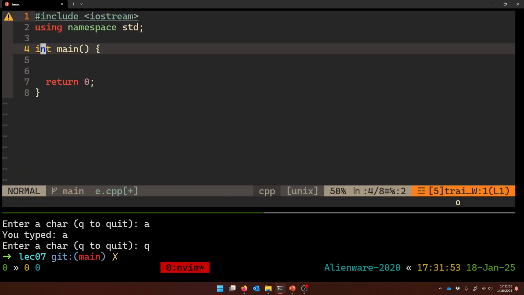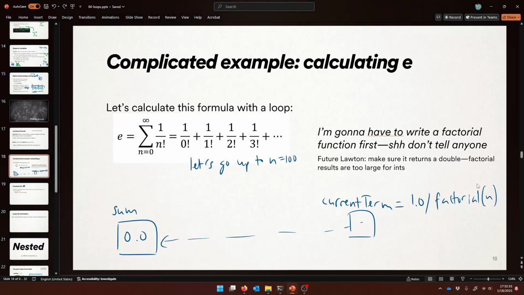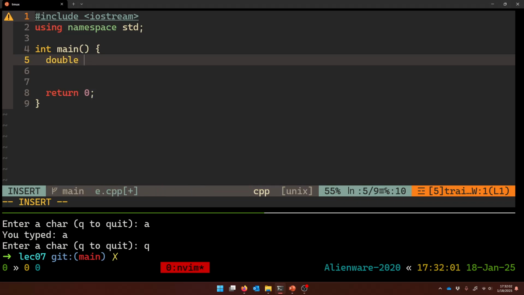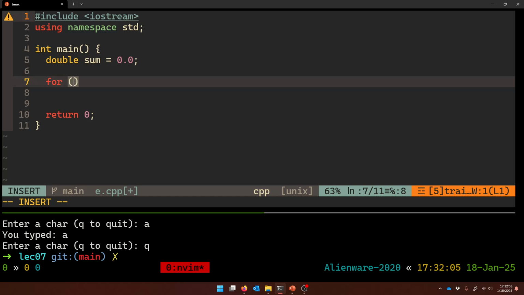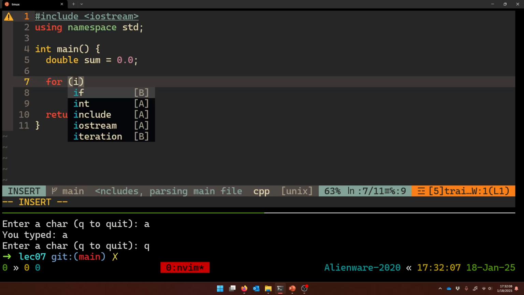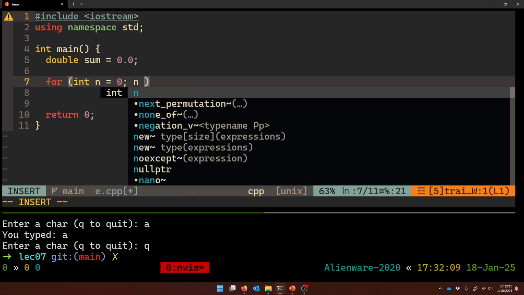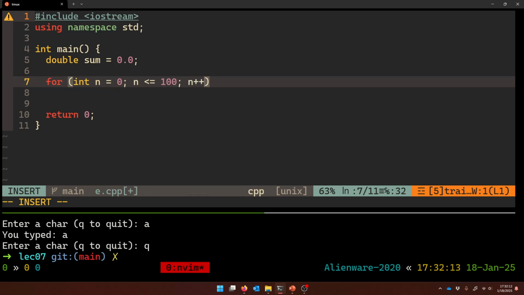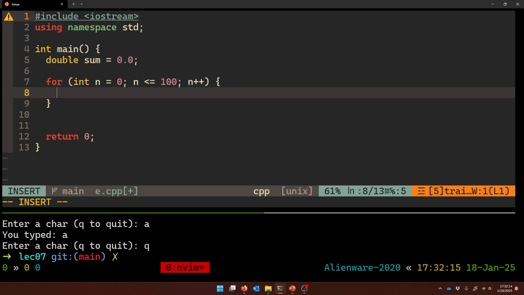So, okay, here's what I want to do, pretending I had a factorial function. I want to do a loop from 0 to 100 for some n variable, and then start a sum variable at 0. So a for loop is great for that, right? So for int n equals 0, n ranges all the way to 100 by ones, n plus plus, so n goes from 0 to 100 in that order.